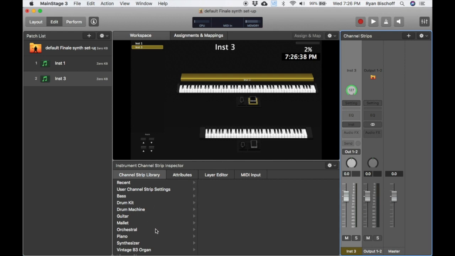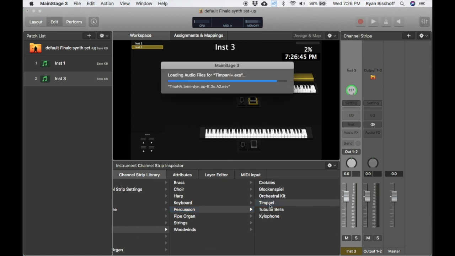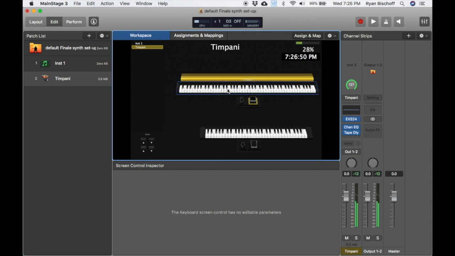I don't currently have Finale open to send a sound to it, but we can pick one out. Timpani, there we go. So now we've got some timpani. Now if I were to go to Finale, put in a note, and then hit play, it'll send that signal over to here.